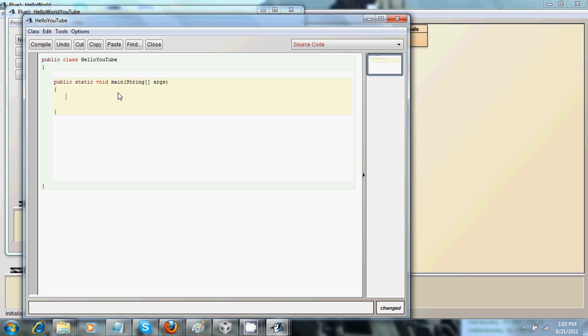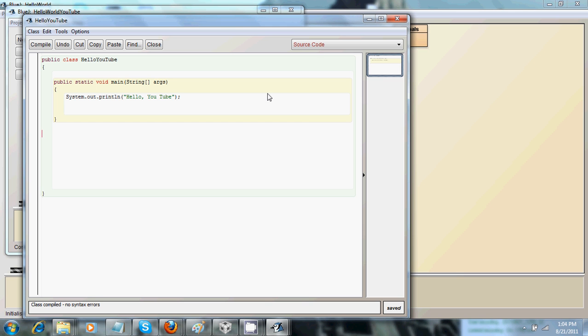So in the public static void main, which is known as our entry point of Hello YouTube, we're actually going to do a System.out Hello YouTube. And that should go ahead and print us something, but what we're going to do right over here is come up to compile, and we have no syntax errors.